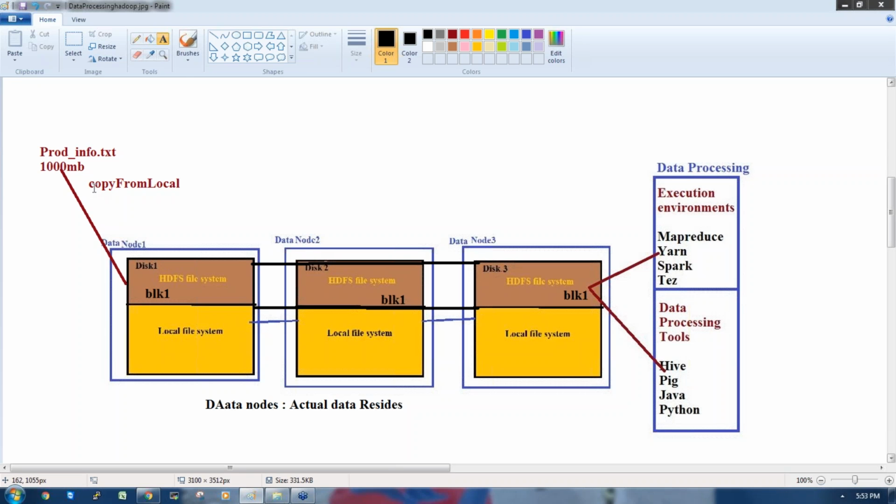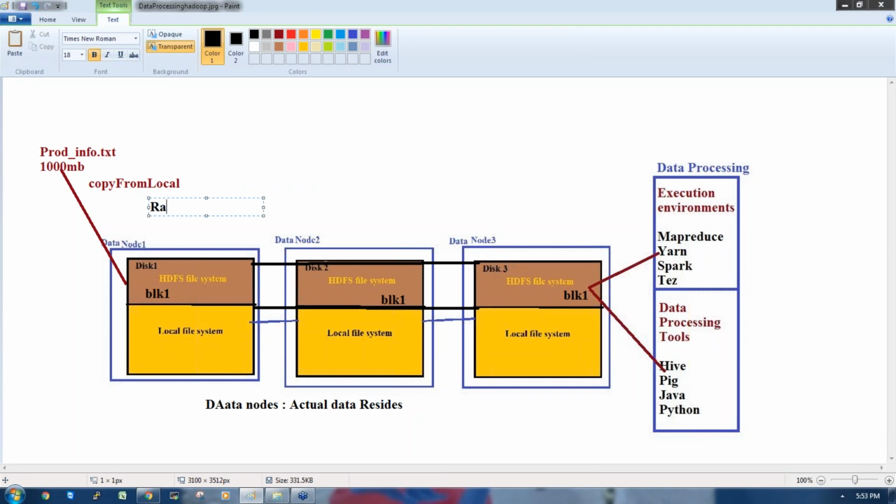So I told that I wrote a command copy from local. What is the file name? prod_info.txt, and I want to write this file to some Rajesh directory. Yes, the file is going to go into the Rajesh directory. So I'm writing multiple files to the data nodes.